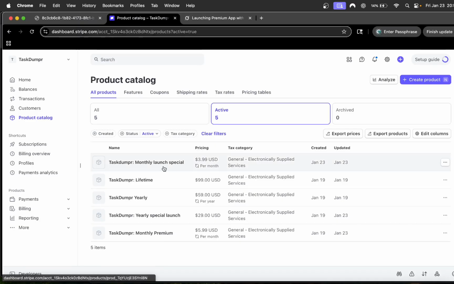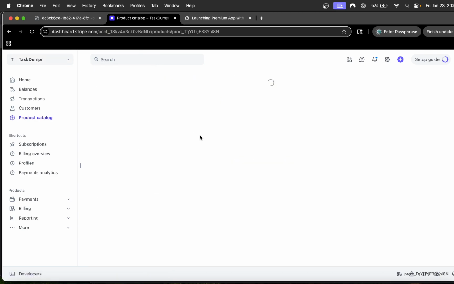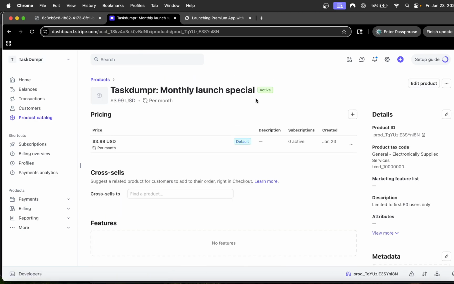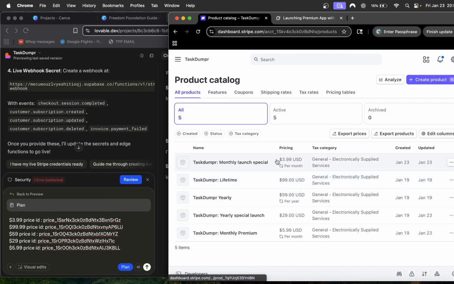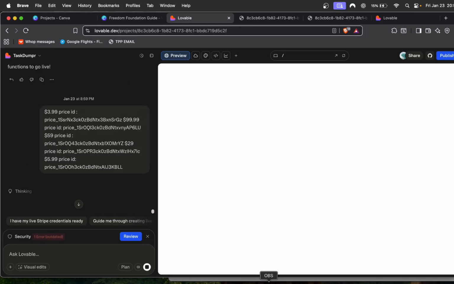Easy to miss. So here I am back in Stripe, and I'm going to go into each of these and copy and paste the live IDs. So you see now I'm in my normal account. This is live products. It's not the sandbox. It's not testing. It says it's active. So all I have to do is copy these price IDs. So I can just do that right here. I'm going to do that for each of these products. So I've gone through and I copied all of these. See, I'm just telling it which is which. And I am going to just send it to Lovable right here.